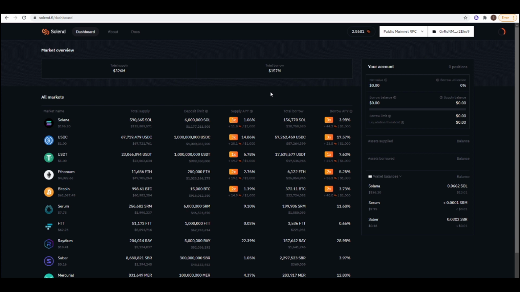But the reason I wanted to talk about Solend today is because they are doing a retroactive reward program, meaning that if you've used Solend in the past, you've supplied or you've borrowed, you should be able to see this tab up right here, and that will show you how many Solend tokens you'll be eligible for once they do their token generation event. I didn't use Solend that much, but I did use it a bit. So I'm eligible for 2.861 Solend tokens.